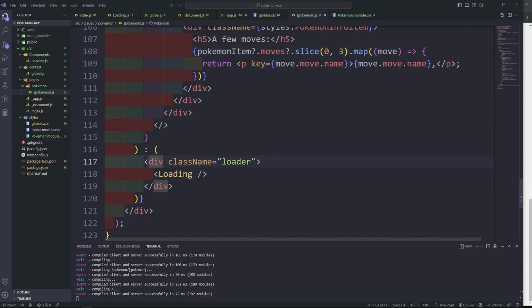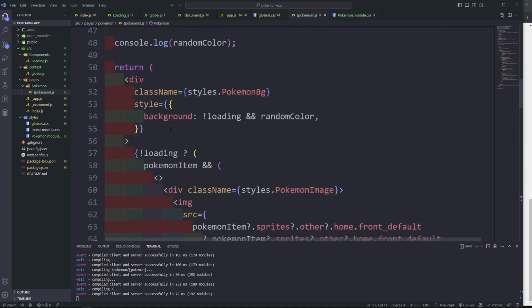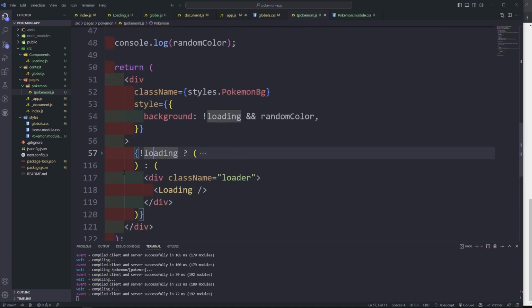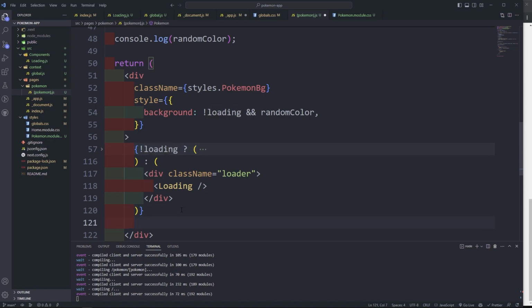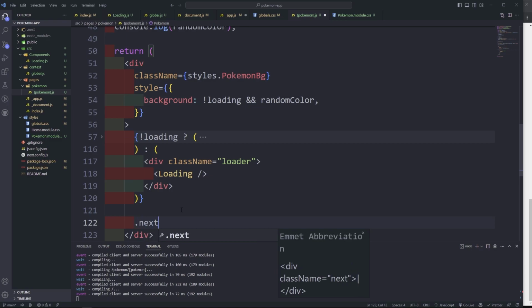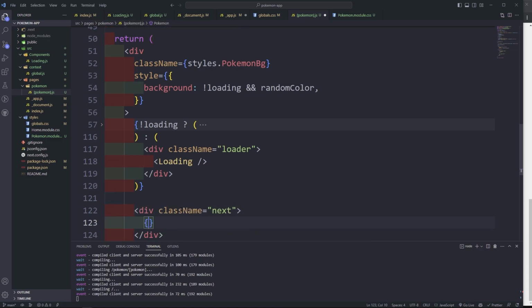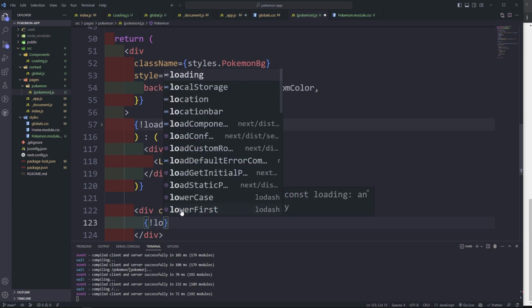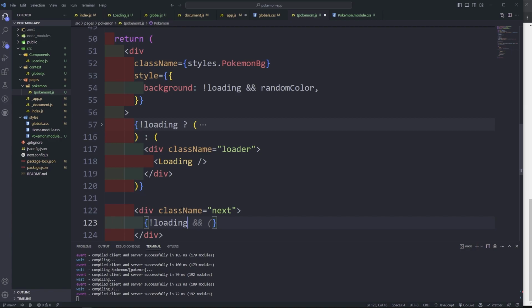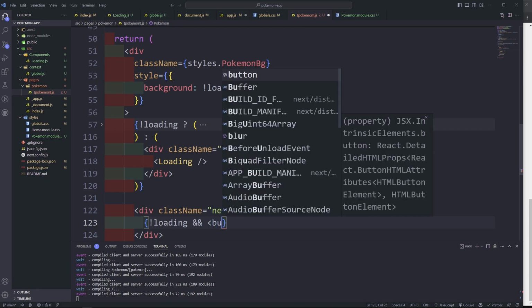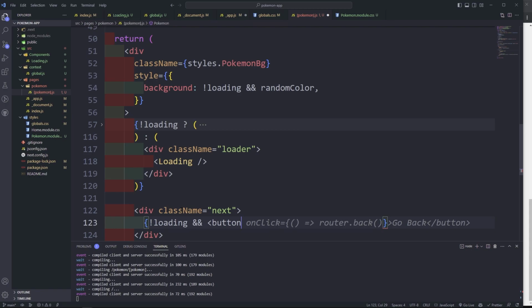So we have the loader. Actually, after this, I'm going to collapse this. After this, I'm going to have, should be .next. And then we're going to say if we're not loading, I'm going to show a button.